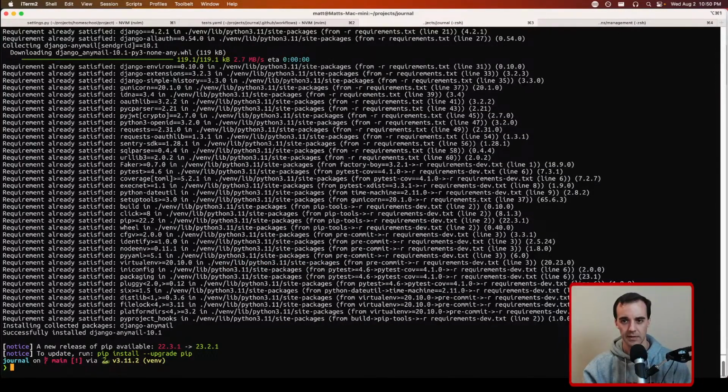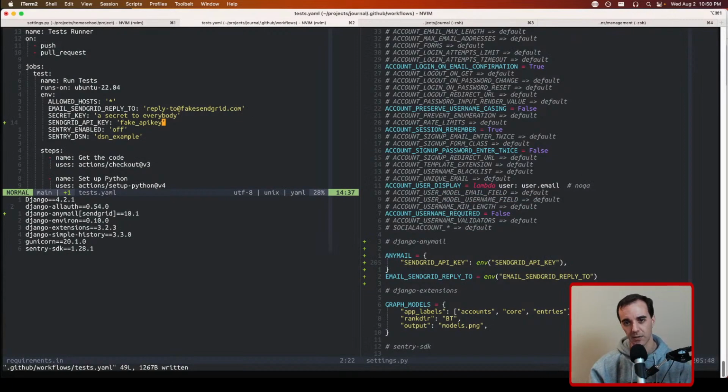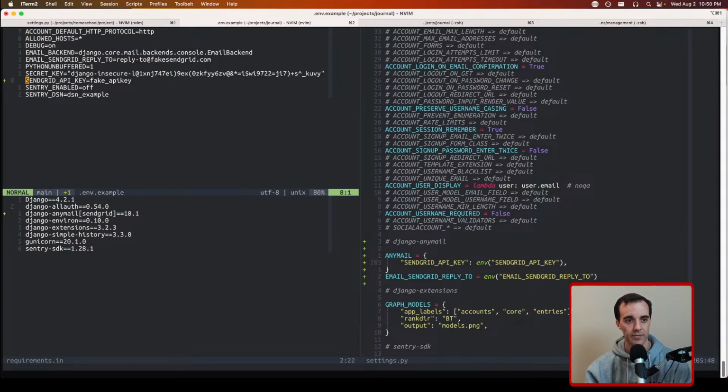Actually, let's run the test, and we're going to see that it's going to break because I haven't actually set it in my env file. So it's looking for SendGrid API key. We put it in the example file here, but we haven't put it in the other one. Have I put anything secret into the other thing yet?